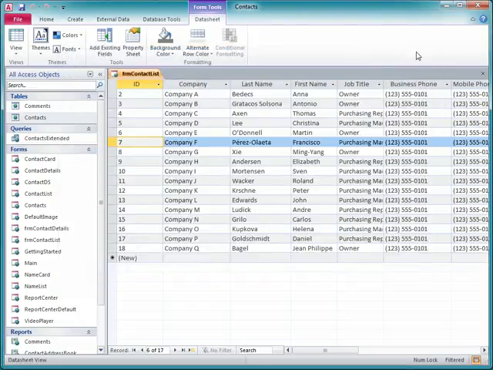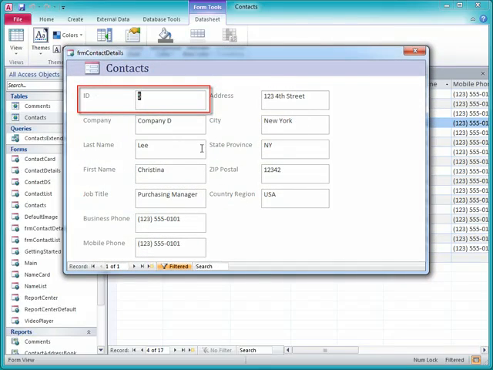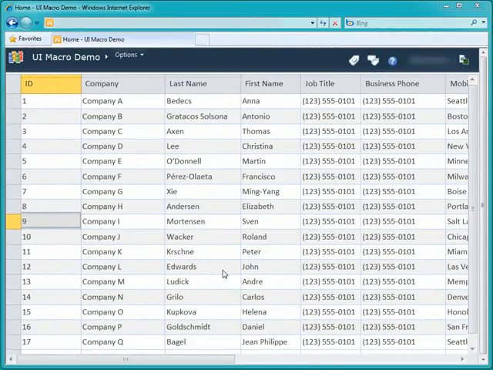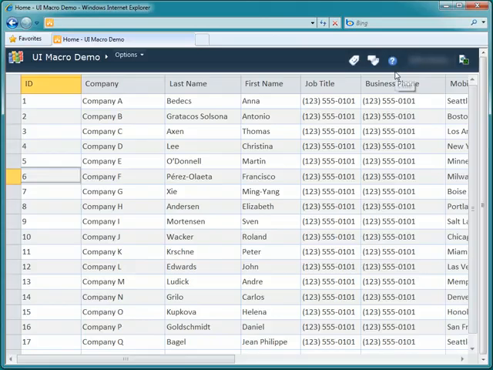Let's try it again with another record just to make sure. I click ID number 5 and the detail form opens to that record. Because I used a UI macro, if I publish this database to a SharePoint server, the macro works in the browser just the same way as it does on the client.